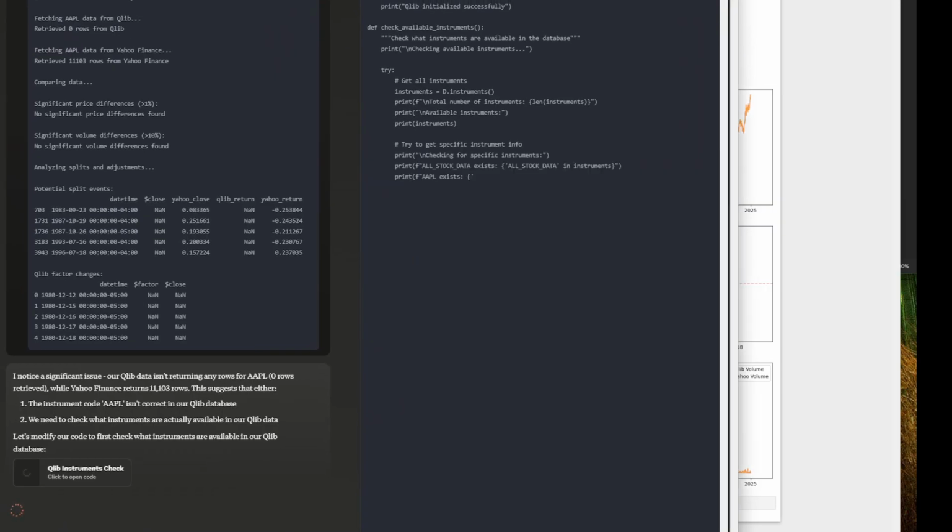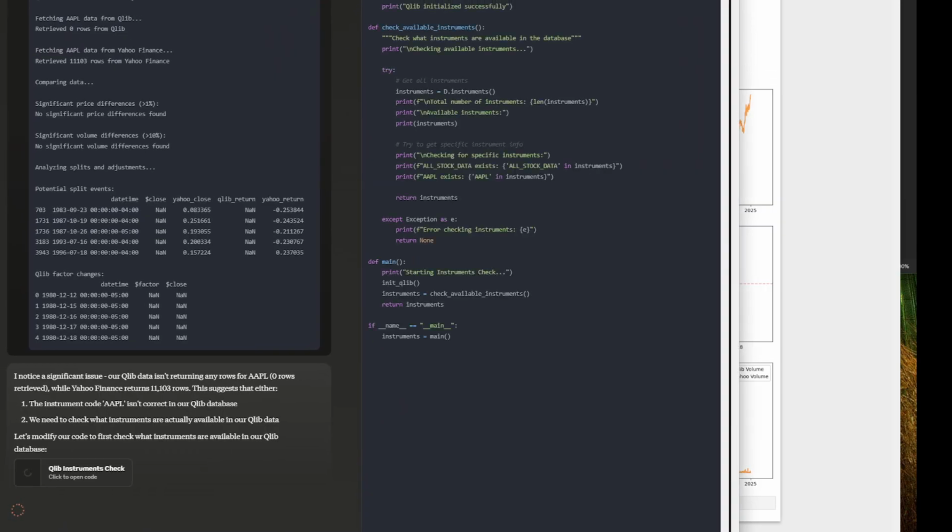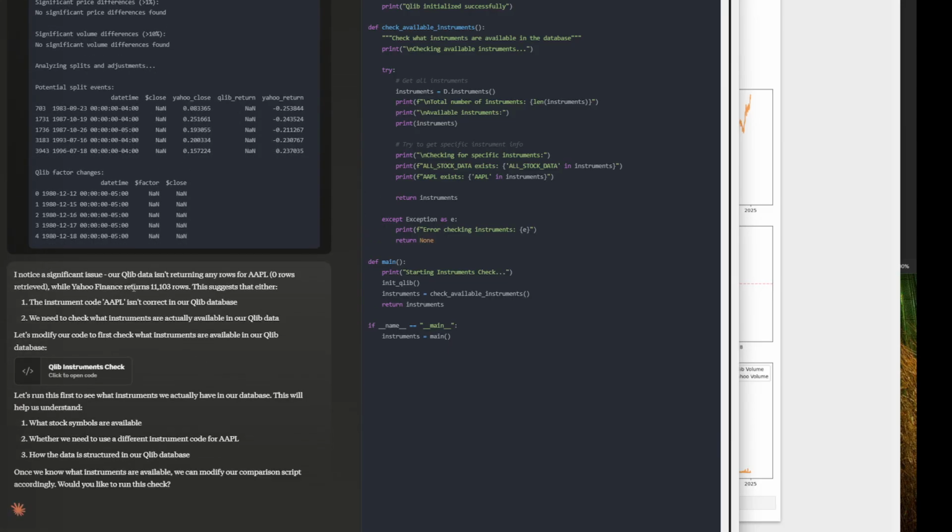I noticed a significant issue. Our Qlib data isn't returning any rows for Apple. 0 rows retrieved, while Yahoo Finance returns 11,000 rows. This suggests either Apple isn't correct in Qlib, or we need to check what instruments are actually available in Qlib. Let's modify our code to check what instruments are available.